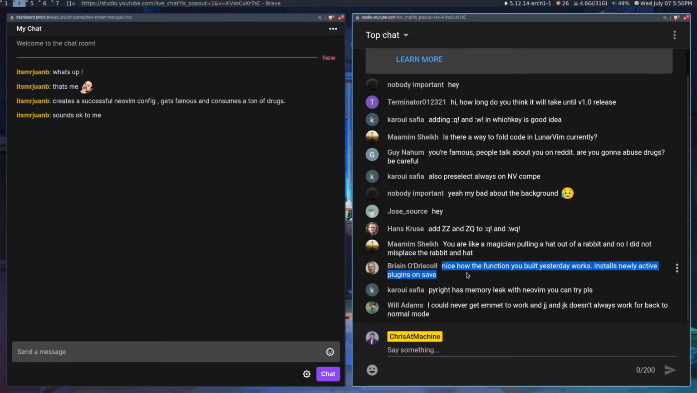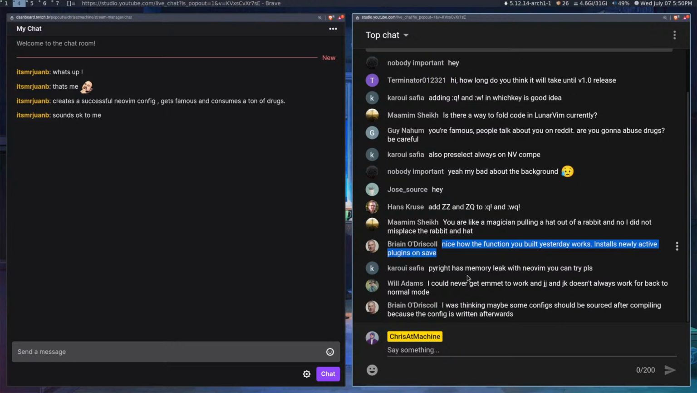to do that. Pyrite has a memory leak with NeoVim. Can you try, please? I don't really want to focus on that right now. But if there's an issue, report it over to Pyrite. I could never get Emmet to work, and JK doesn't always work for back to normal mode. I know why that is.